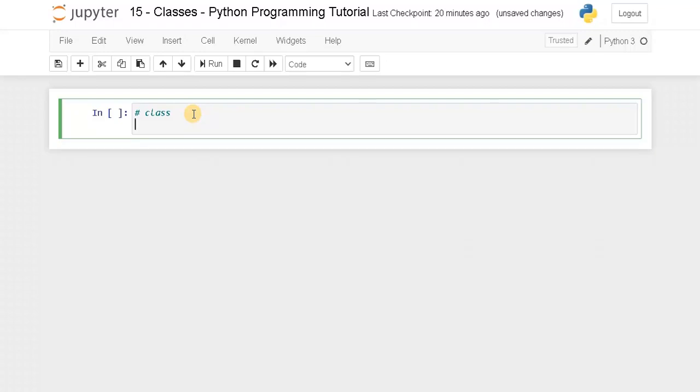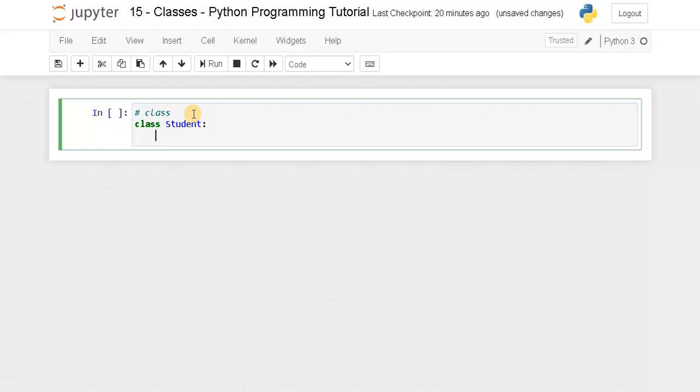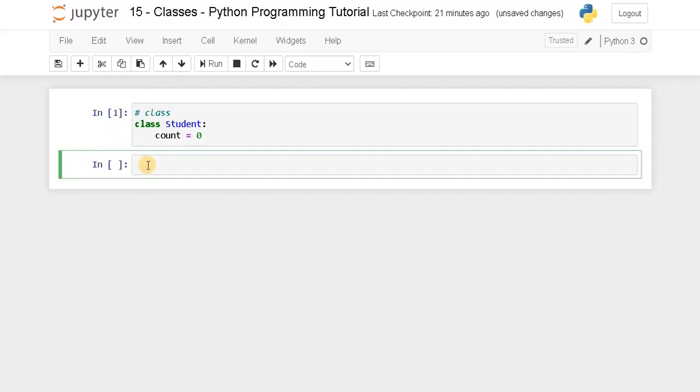We need to use the keyword class here. Class student, that's the class name we are going to create. And then we will create a variable count equals 0. So this class student has a variable count that is initialized to 0. So this variable is called a class variable.